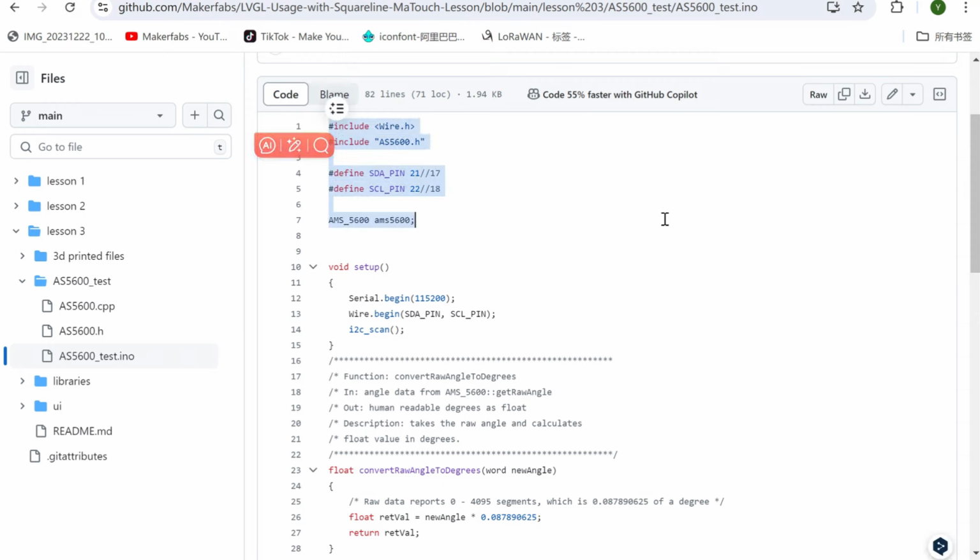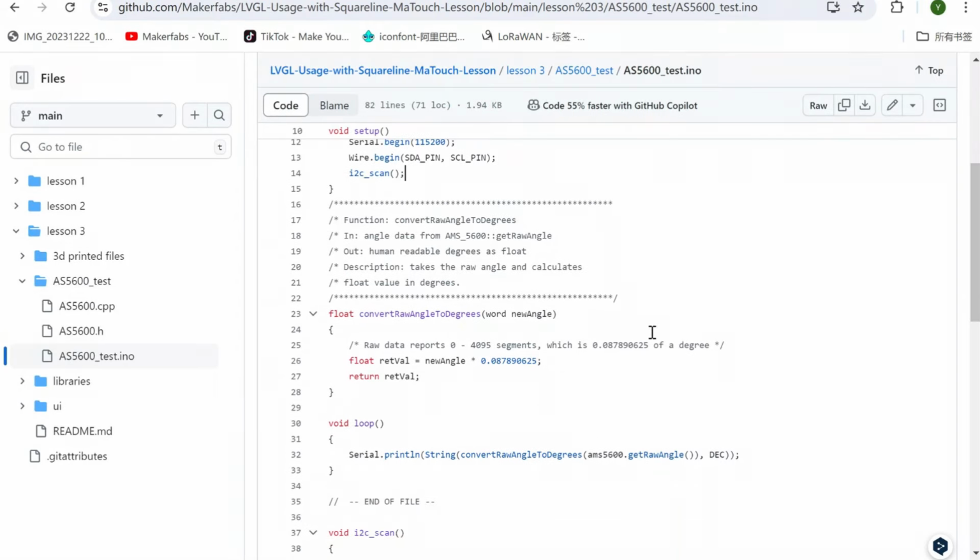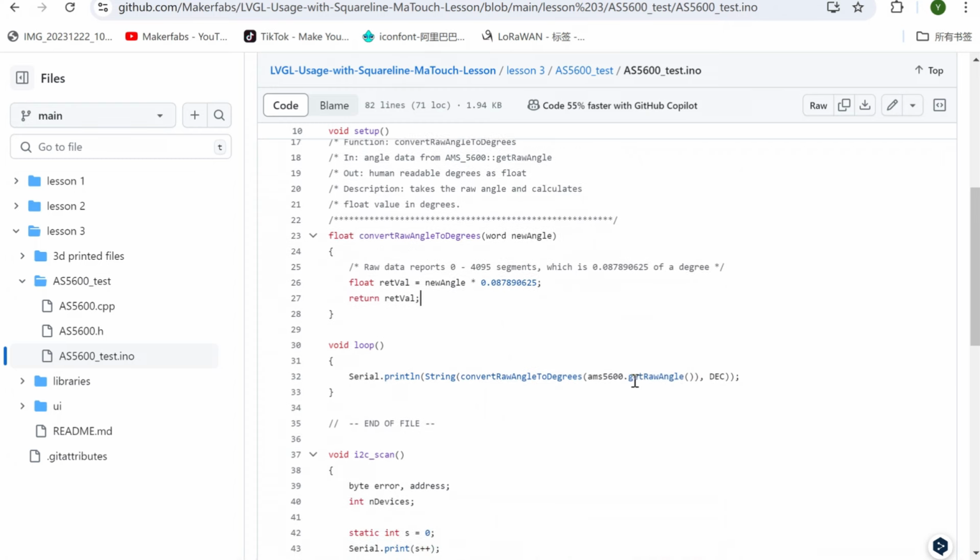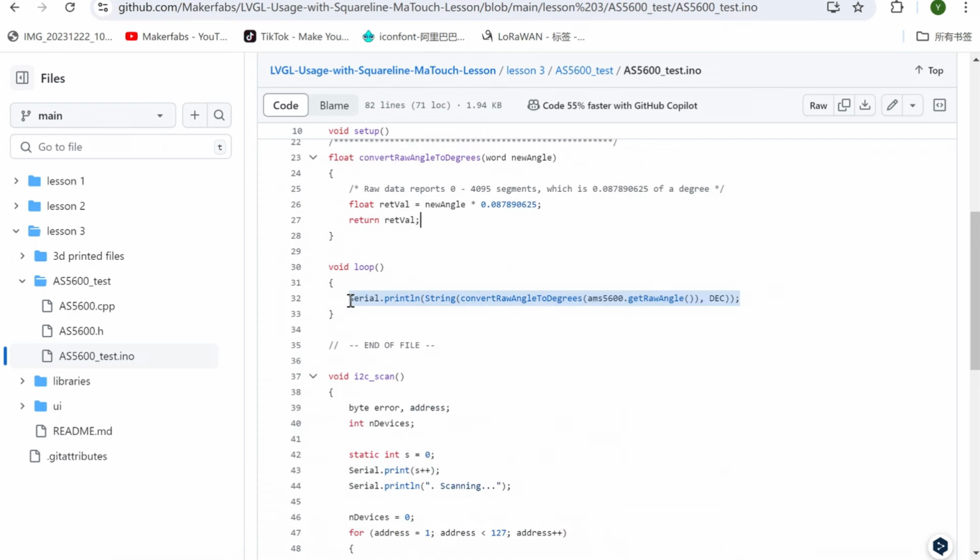First of all, include the library and initialize the pins. Then enable the I2C pins. This I2C scan function detects the address of the I2C device. And then the angle conversion. We can see that the input of this function is the pulse picked up by the sensor, which is converted by a formula so that the output is 316 degrees. Then we can view the angle information of the AS5600 through the serial monitor.